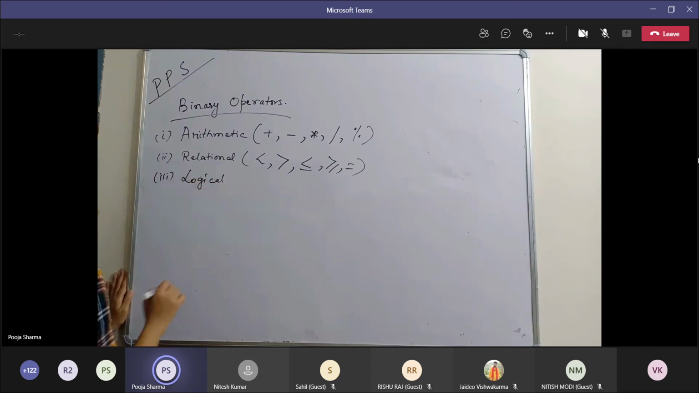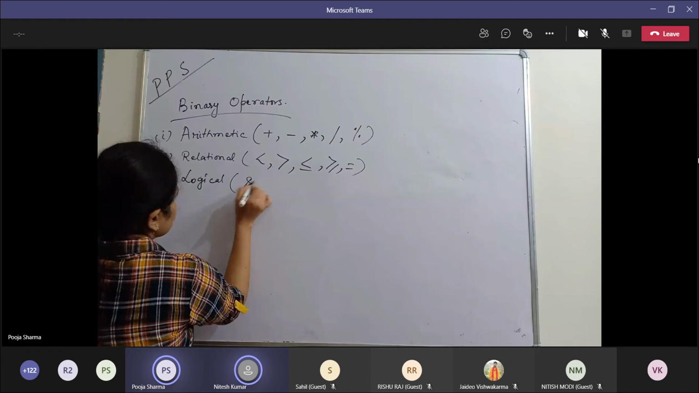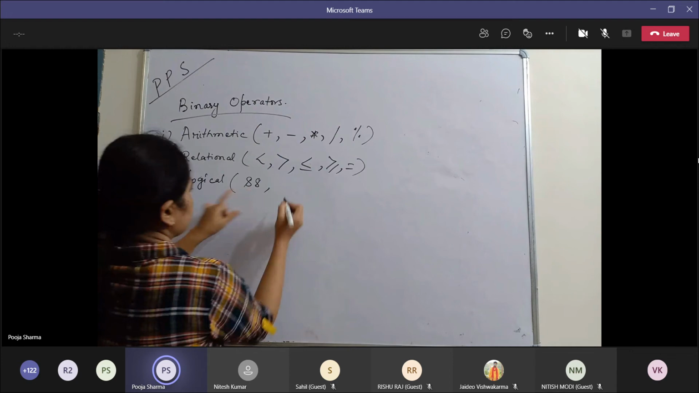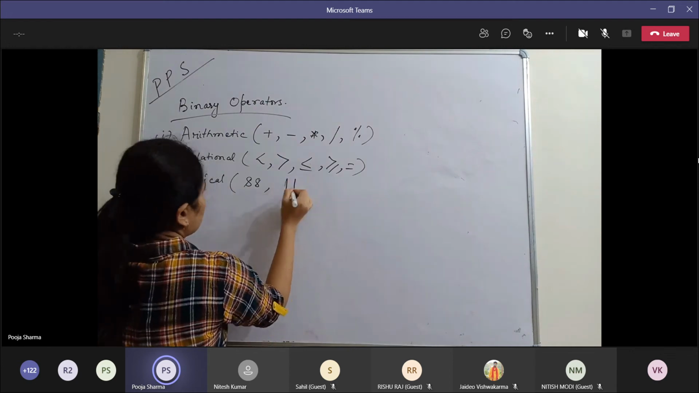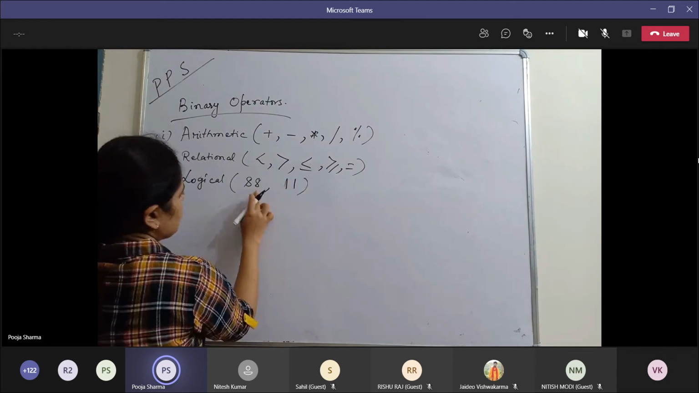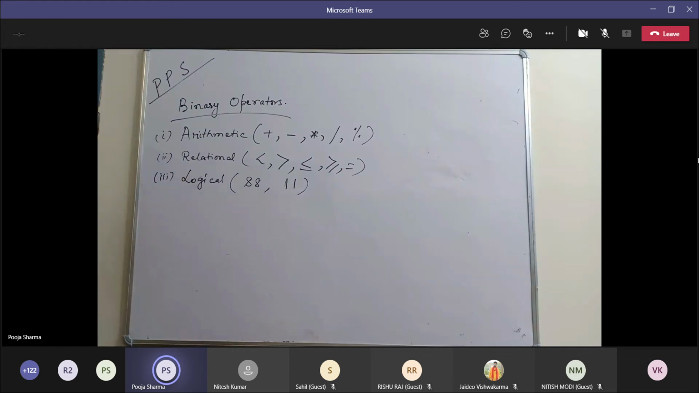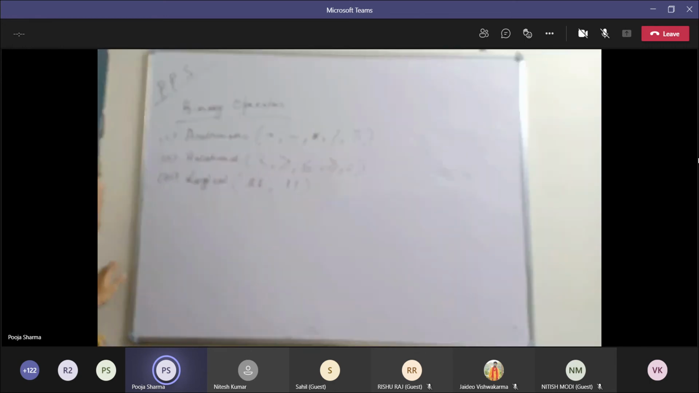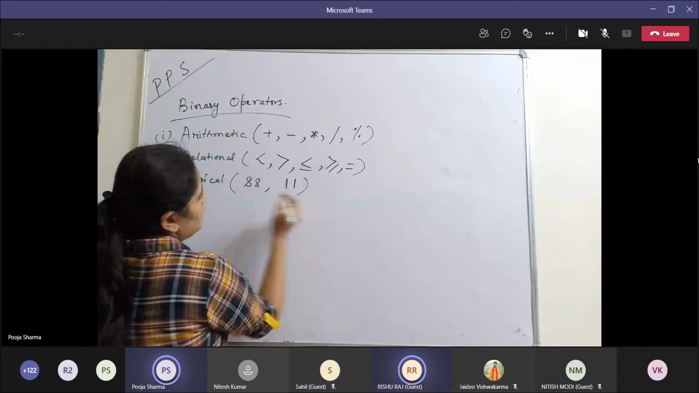Next, logical operators. This is the and operator and the or operator. This is logical and, this is logical or. आपको पता है इसका यूजेज कैसे होता है? Yes, ma'am.